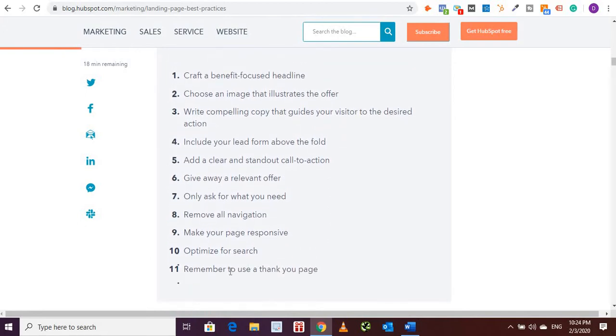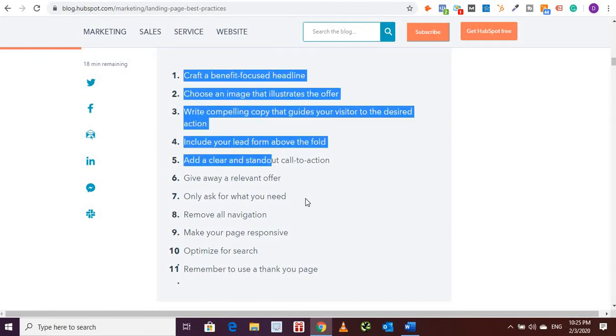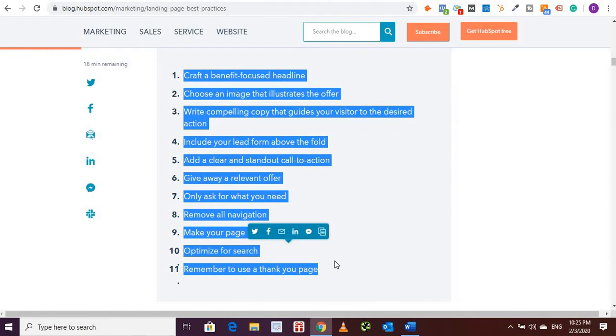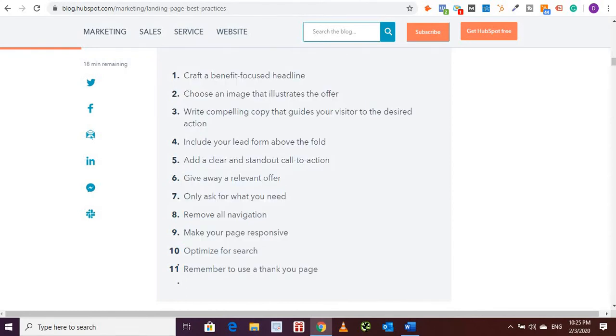Like I told you before, remember to use a thank you page, and in this video I'll be creating a thank you page as well. So let's go and start using the tool, and let's go through all of these 11 points to make sure that we use these 11 points while creating the landing and the thank you page.